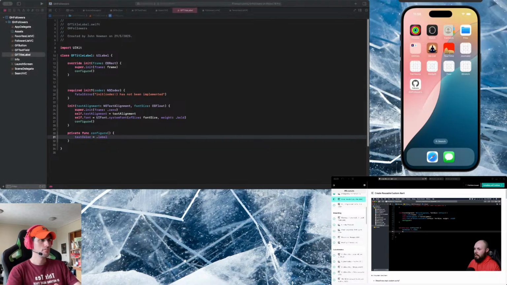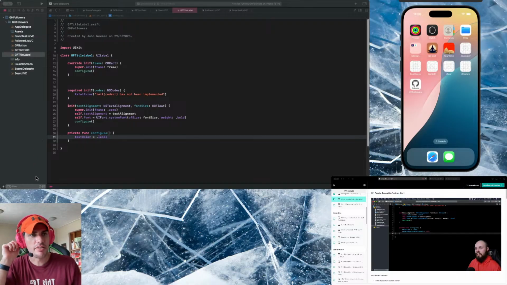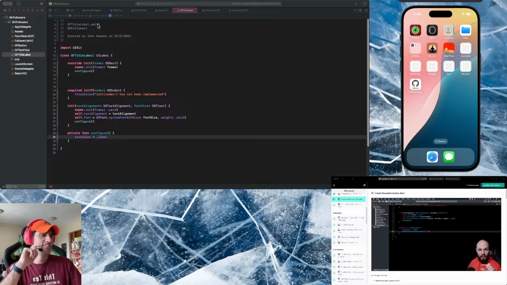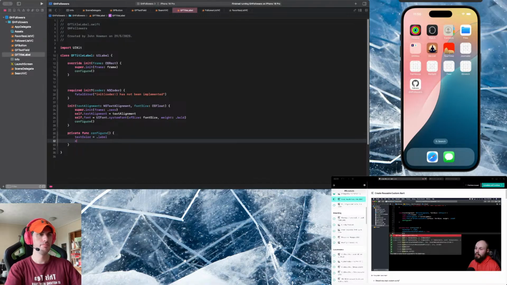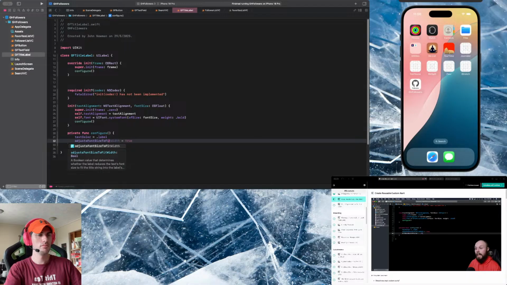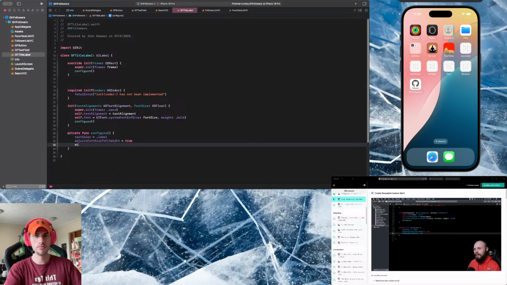And then adjustsFontSizeToFitWidth. We do want to set that to true. And again, what this does is, because our title labels are only going to be one line, if it's a super long username, for example, it'll shrink a little bit to try to fit in that label. And here we can tell it how much we want it to shrink with a minimum scale factor. We're going to do 0.90, 90%. So it'll shrink a little bit, but not too much.